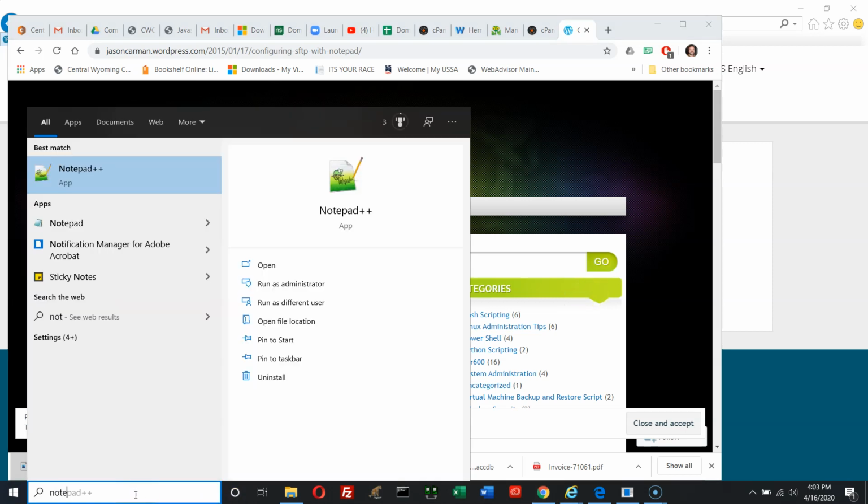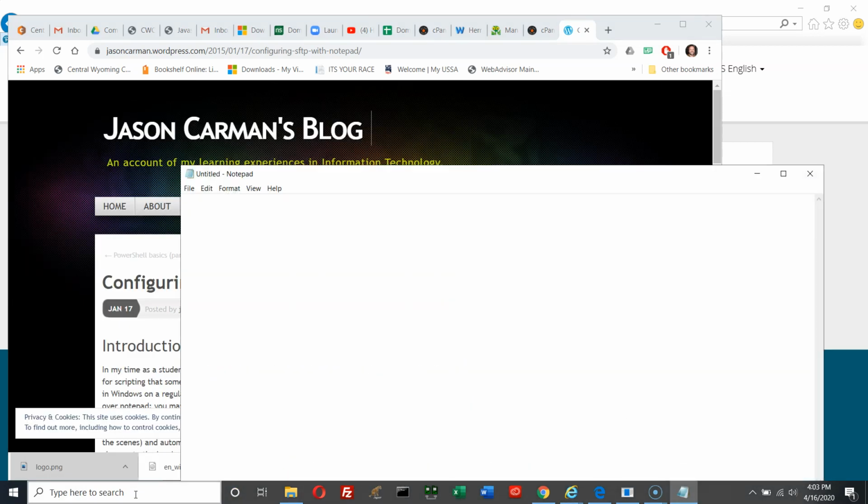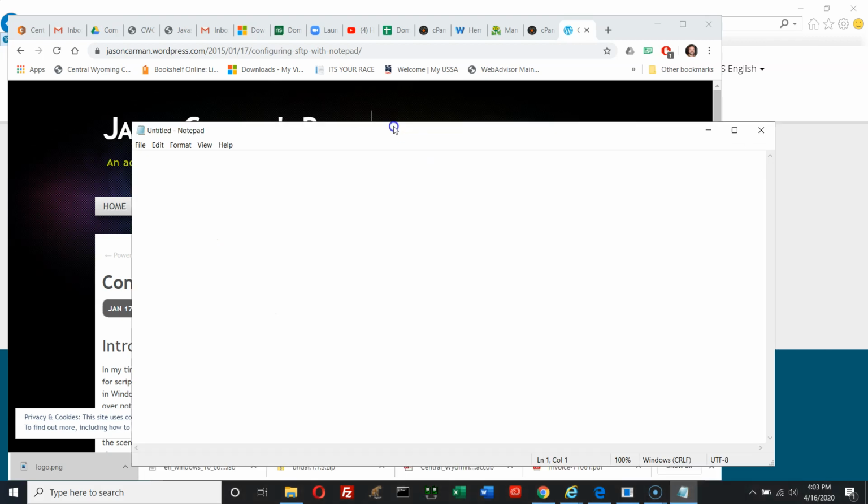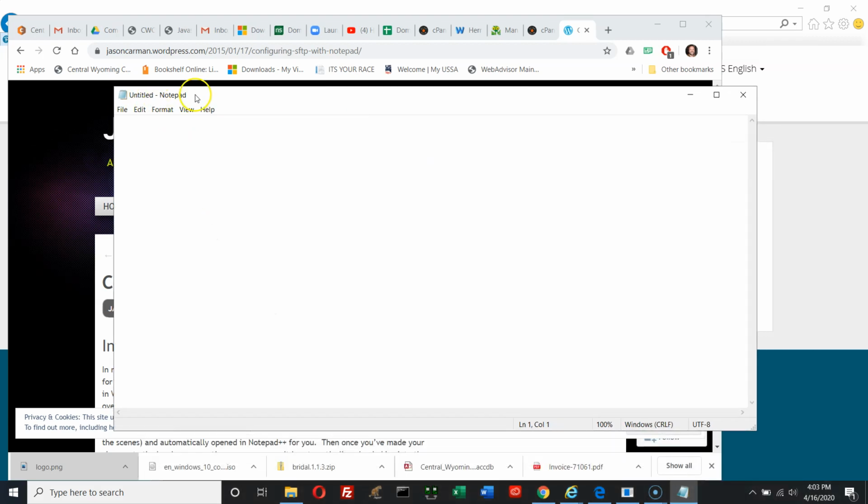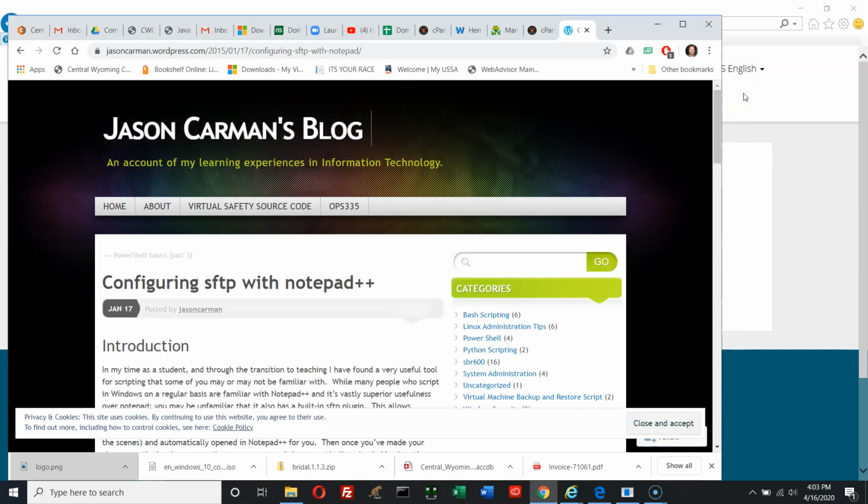The simplest text editor, not a very sophisticated one, is Notepad. Okay, that comes built into Windows. Pretty easy to use. Macs have their own built-in editor, and those are like word processing applications, but they're text editors. That's a really important distinction.